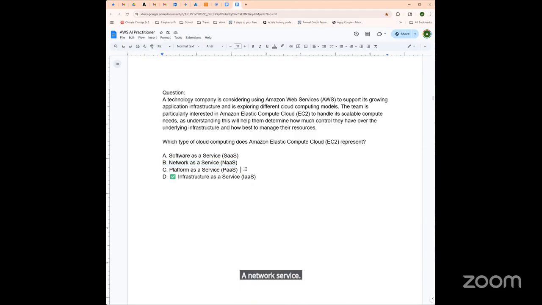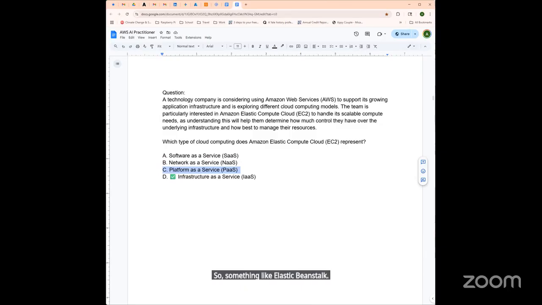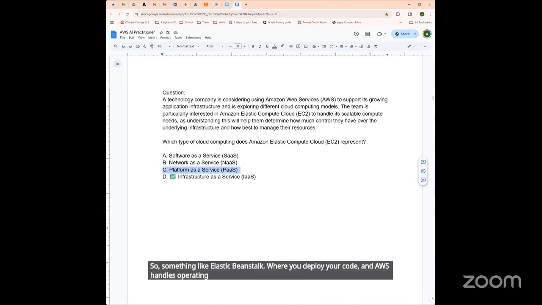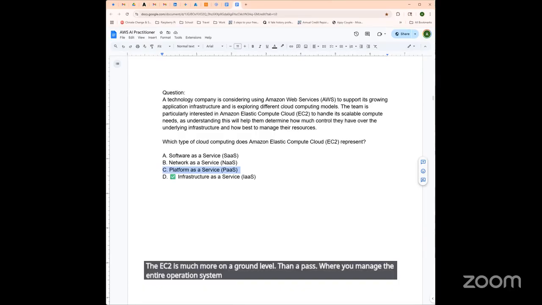And then platform as a service. Okay, so a PaaS abstracts the infrastructure and provides a pre-configured environment for deploying code. So something like Elastic Beanstalk, where you deploy your code and AWS handles the operating system, the scaling and patching, that would be the PaaS. EC2 is much more on a ground level than a PaaS, where you manage the entire operating system and stack.